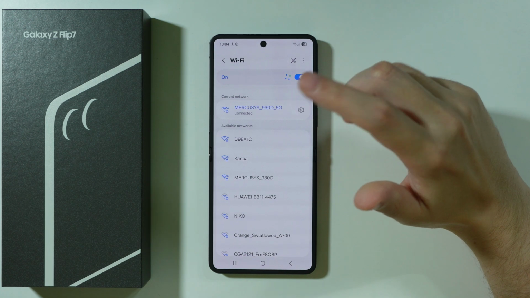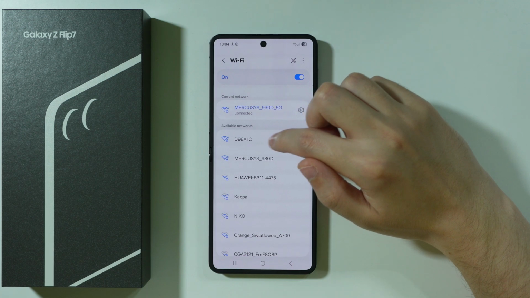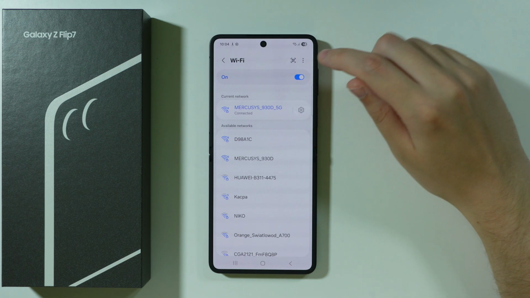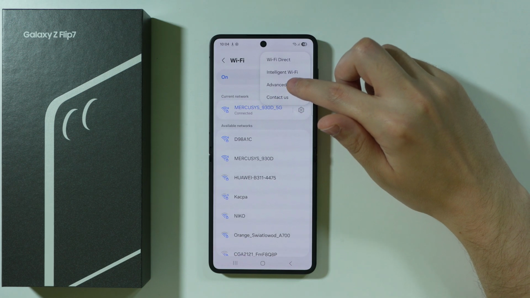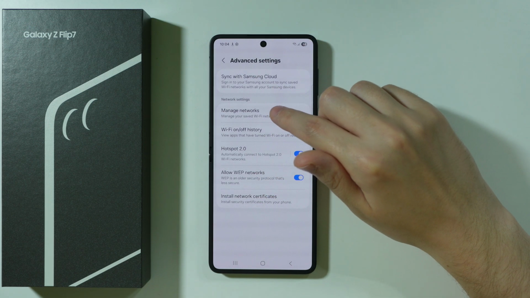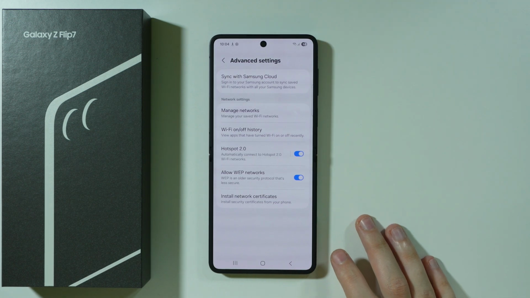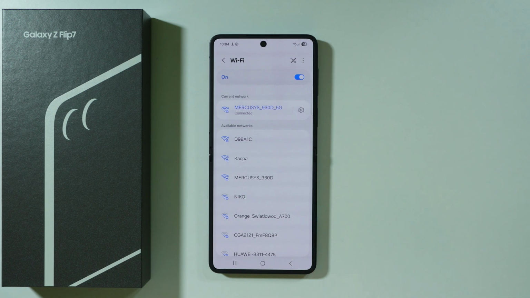If the network is not listed over here, if it is not available in current network or in available networks, then you can tap on these three dots in the top right corner and go to advanced settings. And then here you should be able to find manage networks, and you can delete the network that you tried to fix.